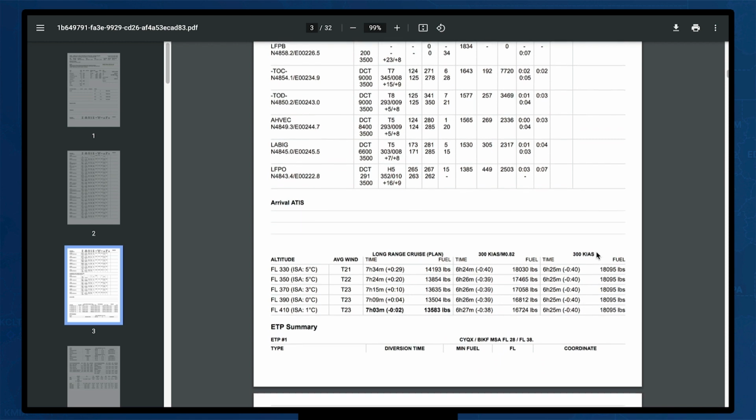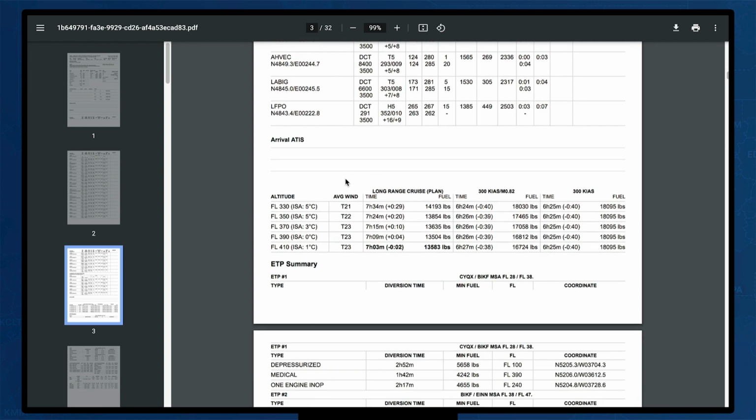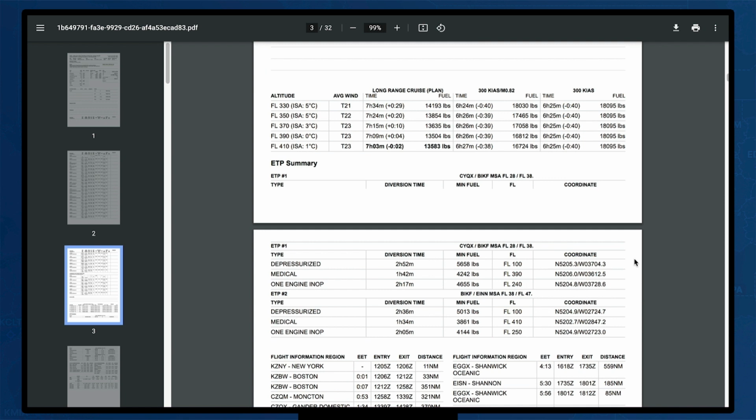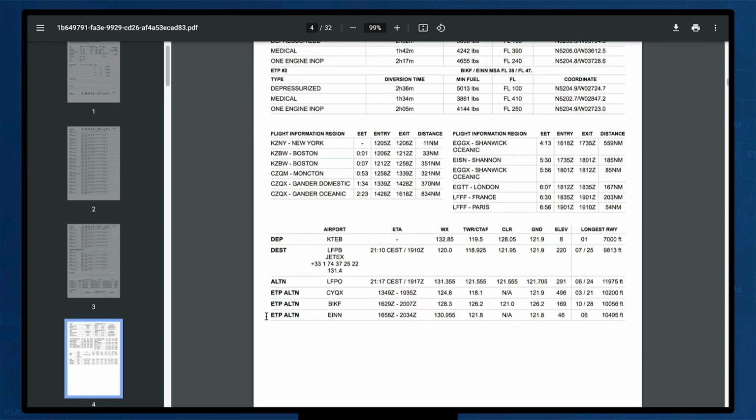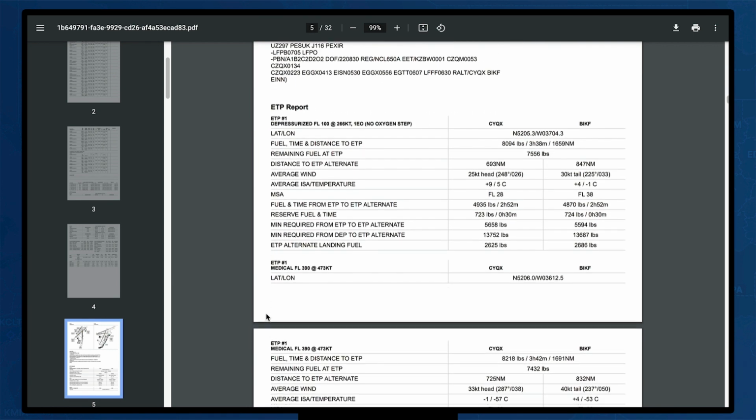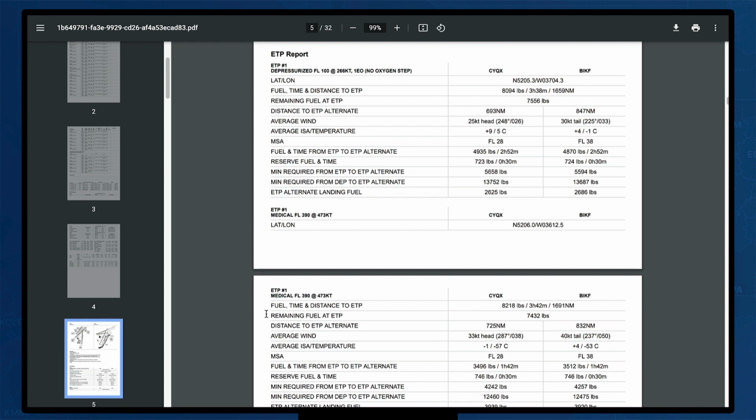We've got our alternate information. And since we're flying with ETP airports, we've got an ETP summary here. So we're going to have a little bit longer than usual Navlog. So we've got the summary, just a quick look at the numbers here. And then as we scroll down past the airport diagram, we've got a full ETP report. So this ETP report is going to give you all of the details for each of your scenarios. So you've got all of those numbers right here in the Navlog ready to go if you encounter any of these scenarios.